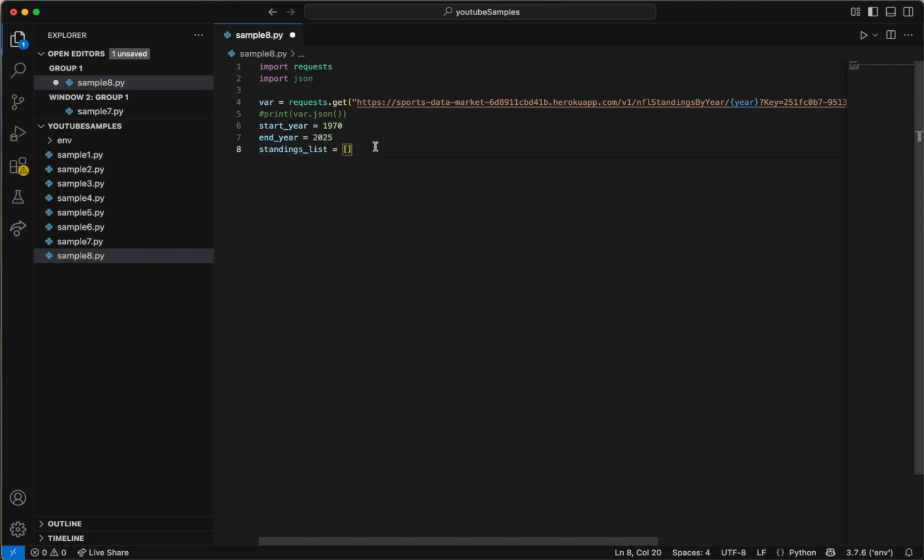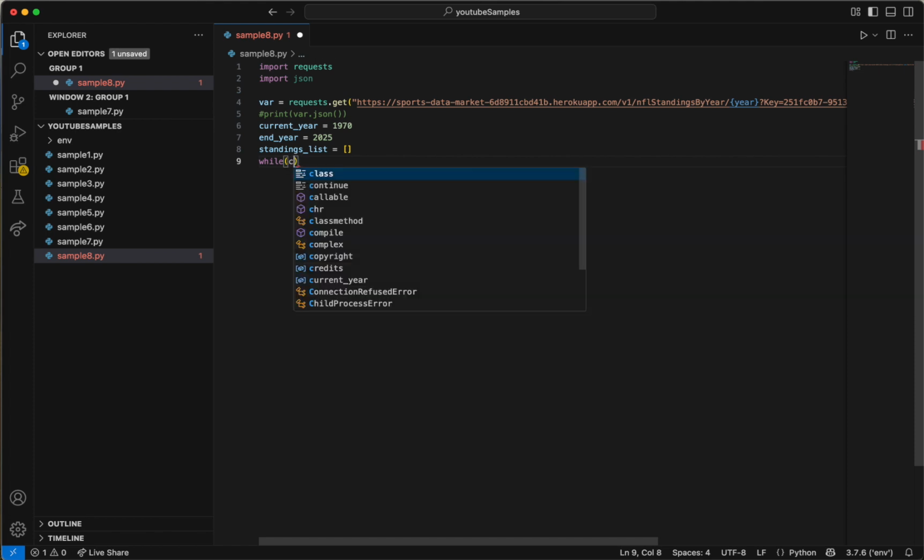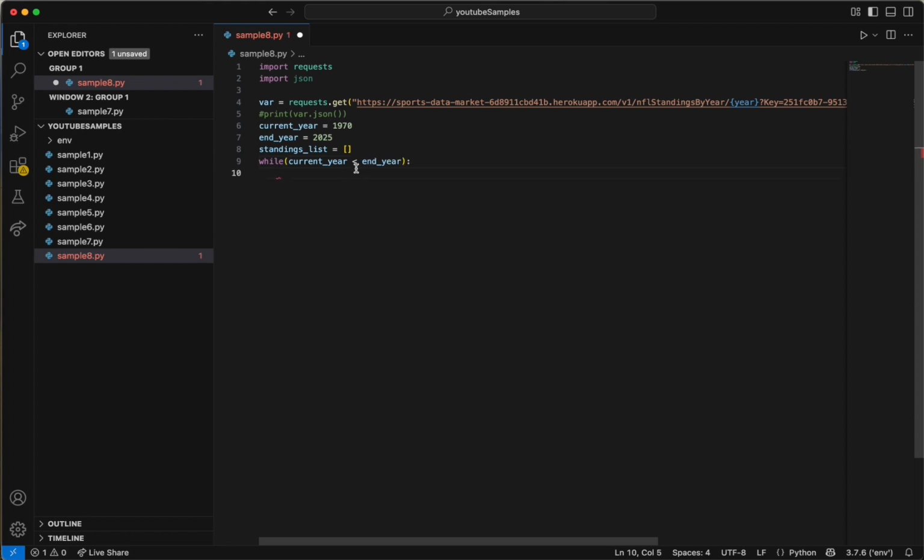And it'll just be equal to an empty list. Cool. And then I'm going to make use of a while loop. And the condition's going to be while our, so actually instead of start year, I'm going to call this current year. I'll be more descriptive, because I'm going to say while our current year, because it's going to change. While our current year is less than our end year, this is where we're going to perform our logic.